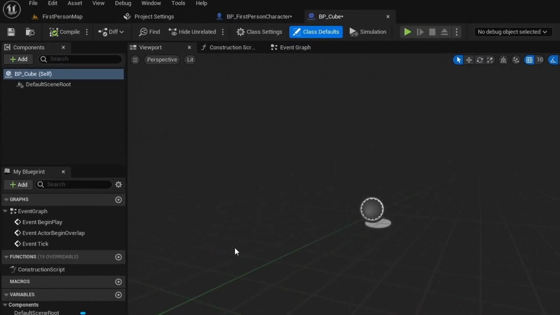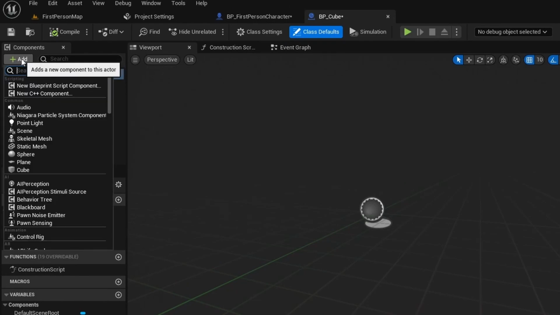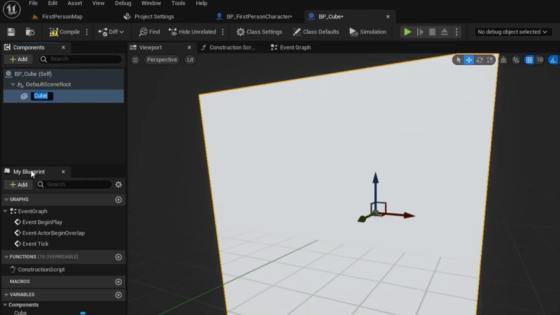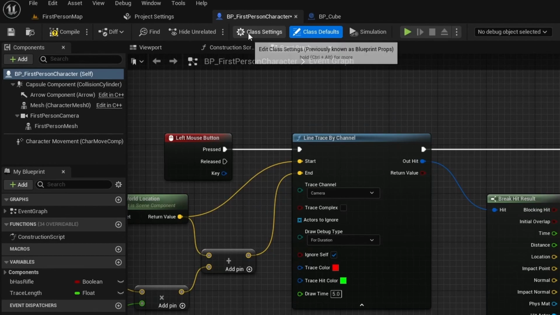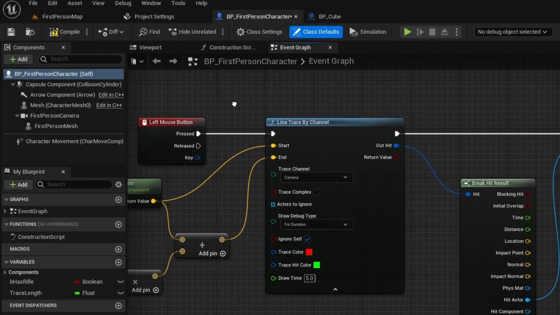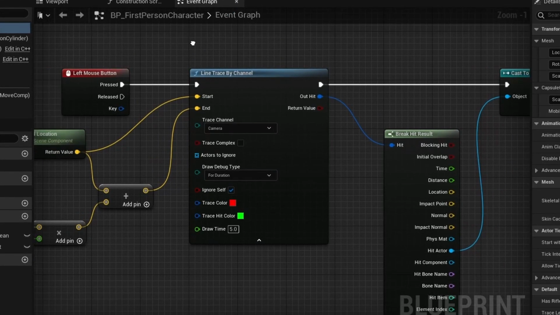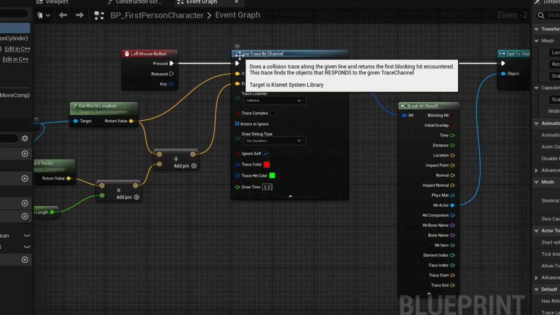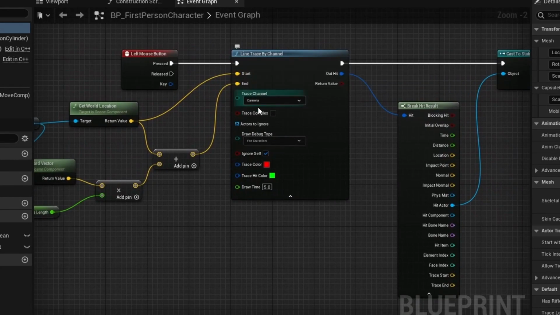Open it, and in the components panel, add a cube by clicking on add and selecting cube, and compile and save. Now in the BP first person character, let's make it so that when you right click, you place the BP cube that we just made. So in order to do that, we will have to line trace to get information about what's in front of us.